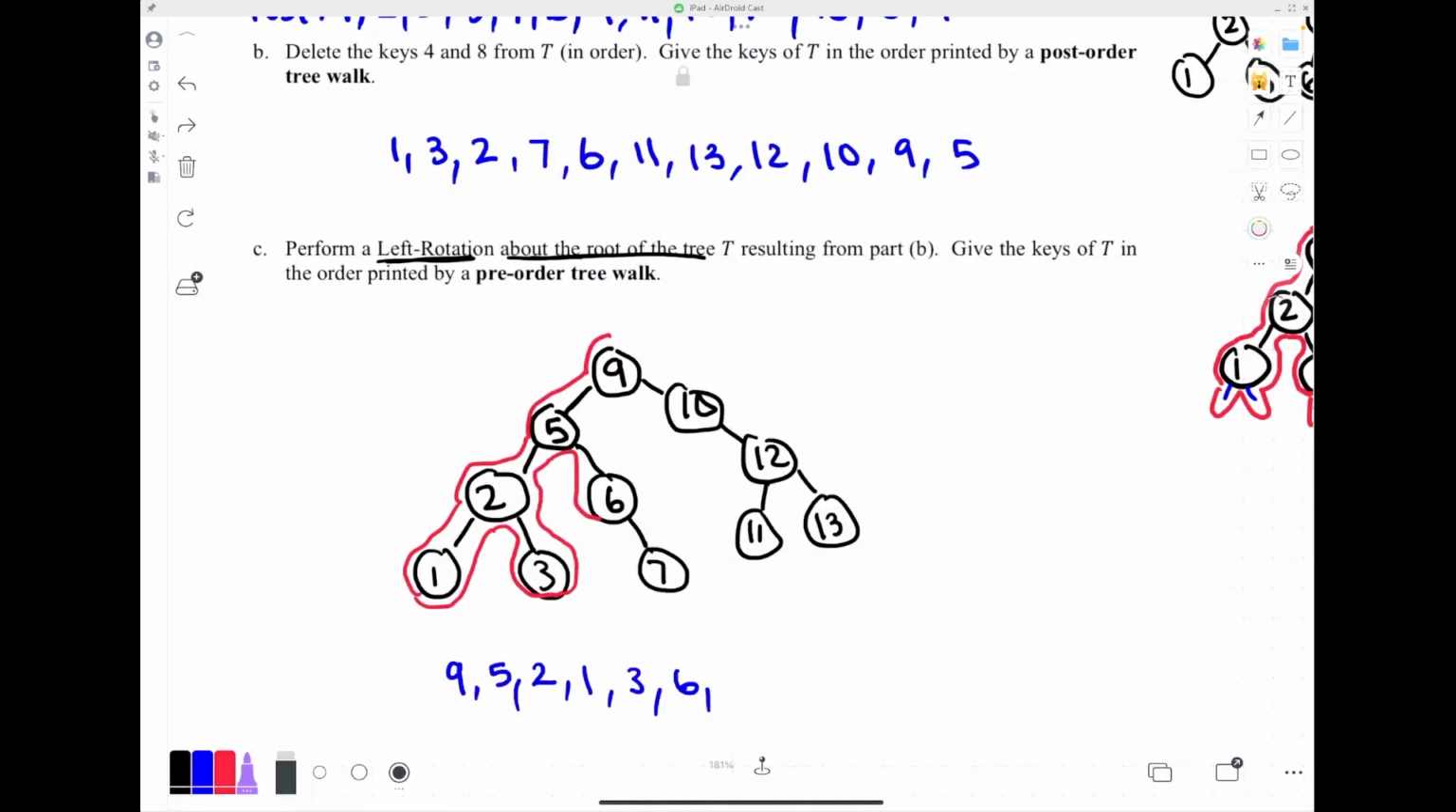Oh, sorry. And then we go to 7. And then we go back around. We already have all these numbers. And then we already have 9, so we go to 10. And we go to 12. Go to 11. We skip 12 because we already have it down, and then we go to 13, our last number, and this should be our answer. Let me just double check again. So 9, 5, 2, 1, 3, 6, 7, 10, 12, 11, 13, and this is how you answer problem number 7.